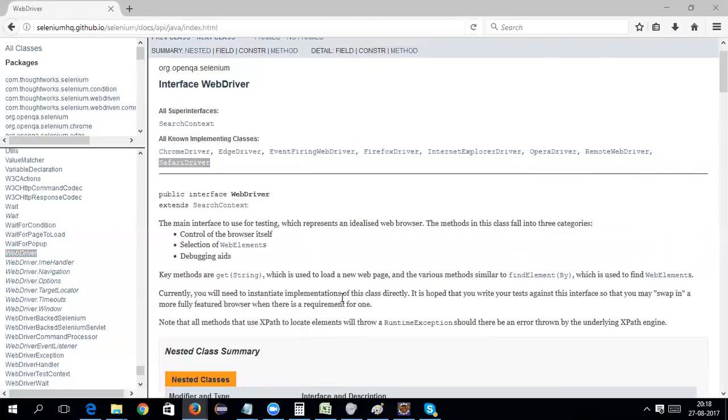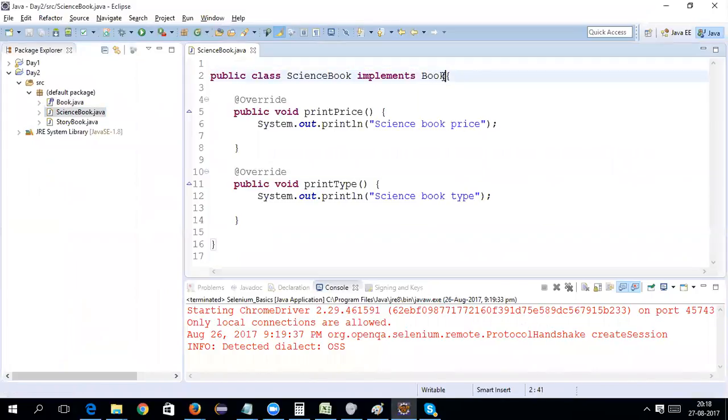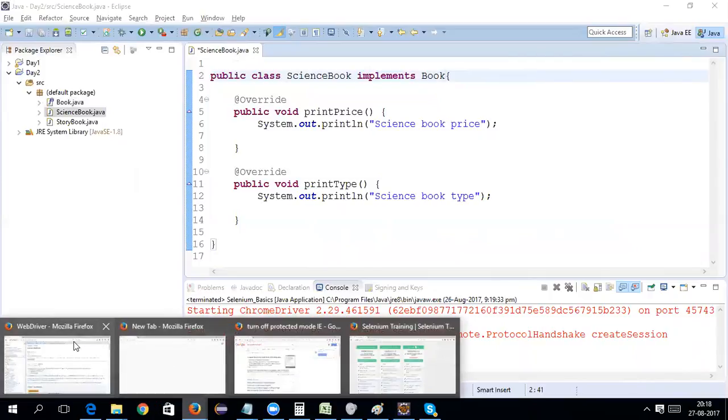Yes, you can implement, a class can implement multiple interfaces. It is possible. You just have to name the interfaces by putting a comma over here, book, then comma the second interface name. Okay, whatever it is. All right. Fine, but again in Selenium, you don't have to make interfaces. Everything is inbuilt. Okay, you have to understand the inbuilt interfaces.